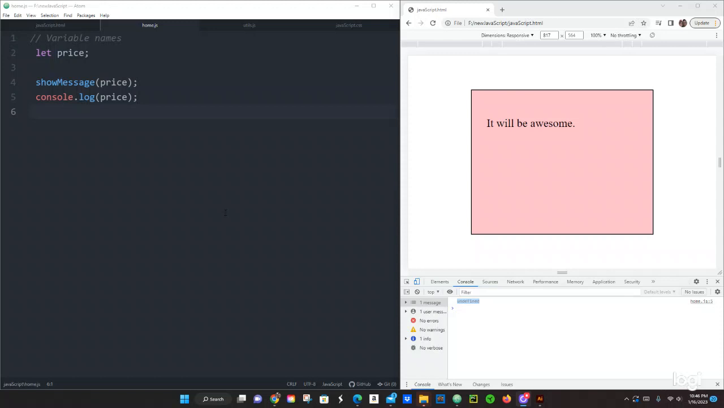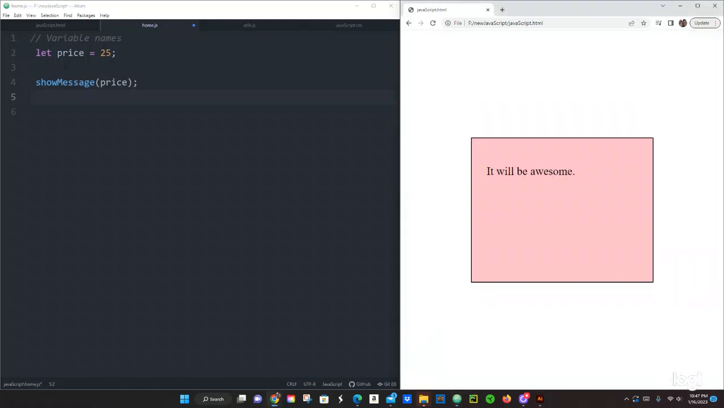A lot of the times, like right here we have price, right? And we assign a value to price. Let's just do 25, right? Let's get rid of this console right here. Let's get rid of that. This was from the previous video that I did in variable names. Probably should change this to constant variable. Okay. So right here we have the price, right?